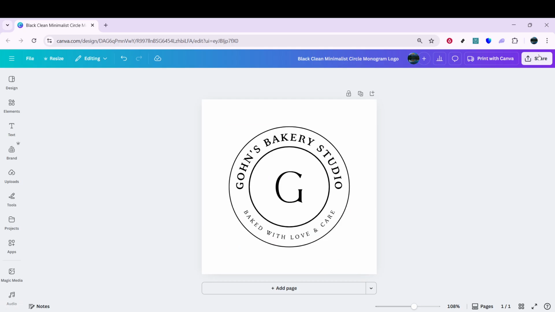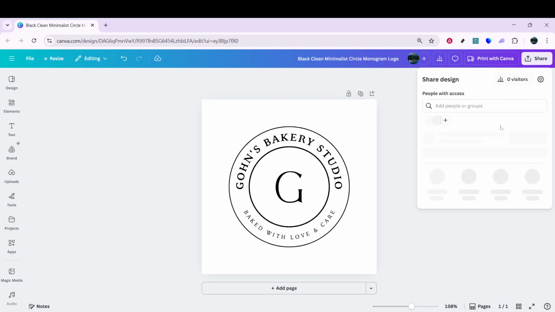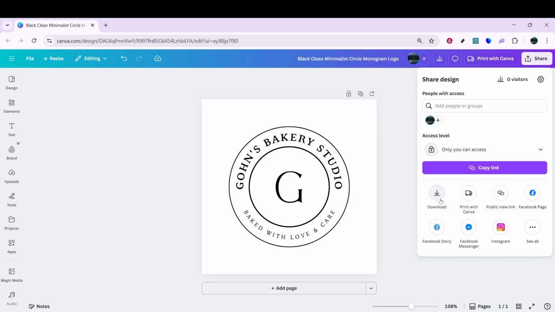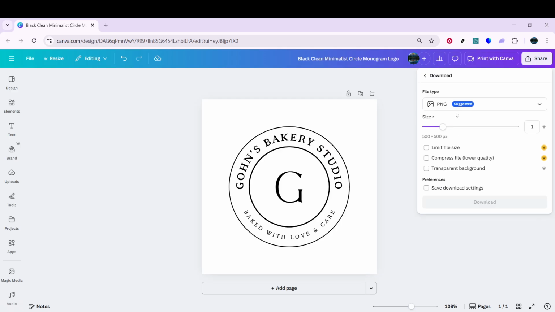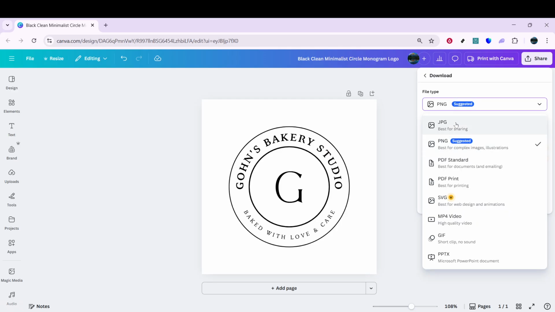When you're happy, click Download. Choose PNG for a high-quality image, and turn on the transparent background option if you plan to place your logo over photos or colored backgrounds.